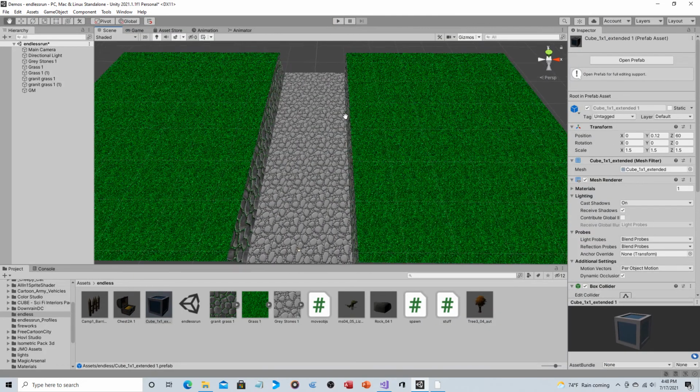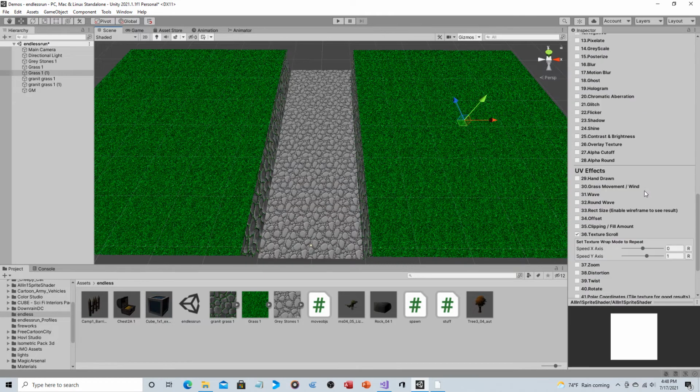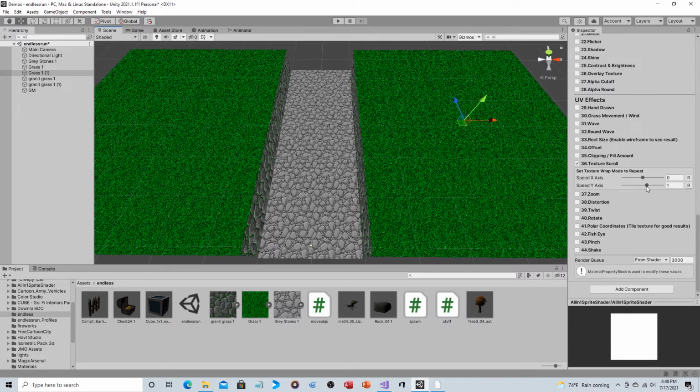And as I've mentioned before, you technically don't even need to use the all-in-one sprite shader. You can actually do this with a texture scroll, and I'll probably invent a texture scroll that doesn't require the all-in-one sprite shader. Basically, this just makes it a checkbox and moving a slider. You can actually do this with coding without the sprite shader.